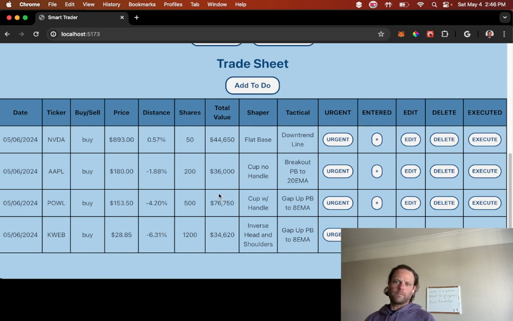Basically the way most traders will work is they'll do all the work at night. They'll build a trade sheet. So when they wake up in the morning, they'll know exactly what they need to execute on, kind of taking some of the emotional stuff out of the way.